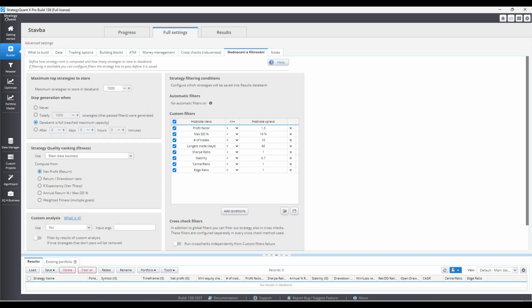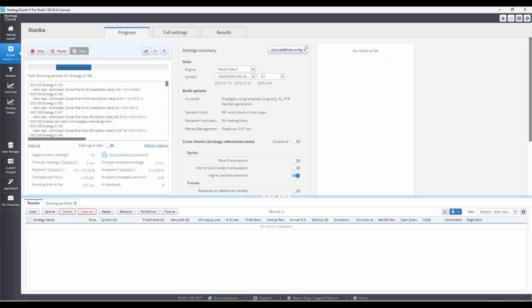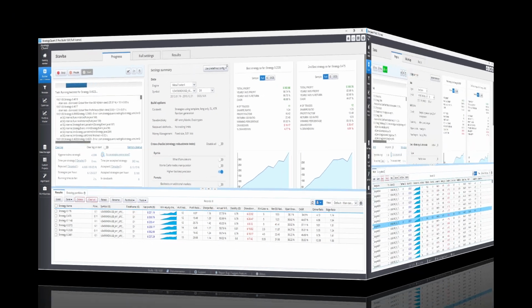In custom filters I have specified profit factor 1.3, maximum drawdown less than 10%, number of trades greater than 10, longest trade less than 60 days, risk ratio 1, stability 0.7, Calmar and edge ratio greater than 1, and I can click generate. Okay, I'm running out of strategies, I'll wait until there are 1000.